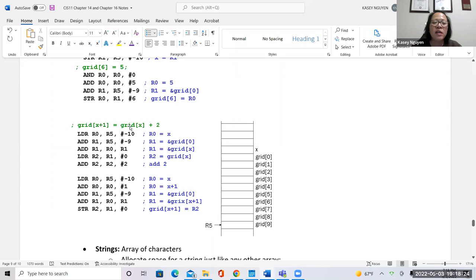Okay. So here, what we're going to do is load your negative 10 to register five and put it on register zero. If you look at the prior section, that's going to be your X, so we have to represent X here. And we would start with the reference of the first element. Then we would take X, which is in register zero, and the first element, add them together and put it back in register one.